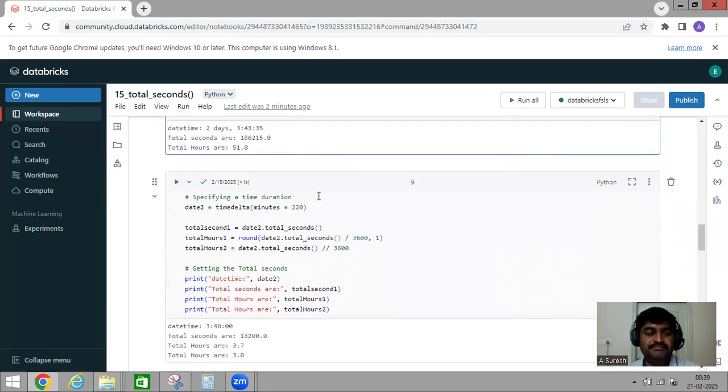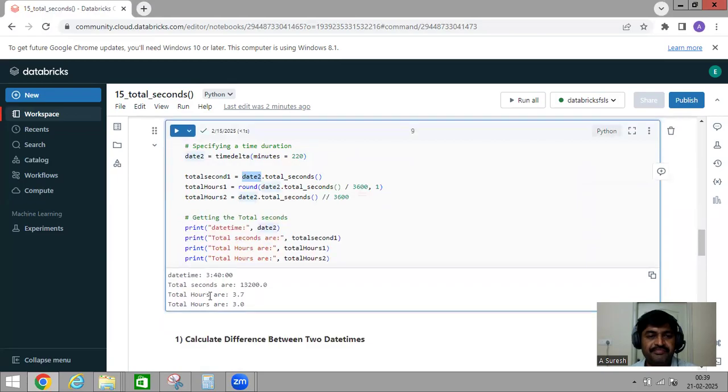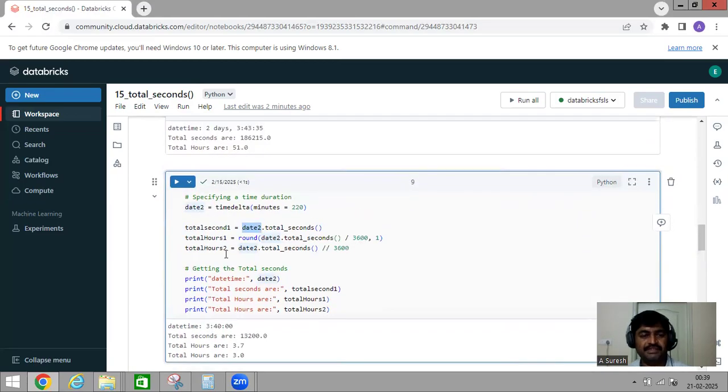Next, here I'm defining only minutes again, timedelta with minutes equal to 220. First I'm converting these 220 minutes into seconds. If I print date2, it converts to time format, that is 3 hours, 40 minutes. On top of that, I'm applying total_seconds, and I'm getting this many seconds.